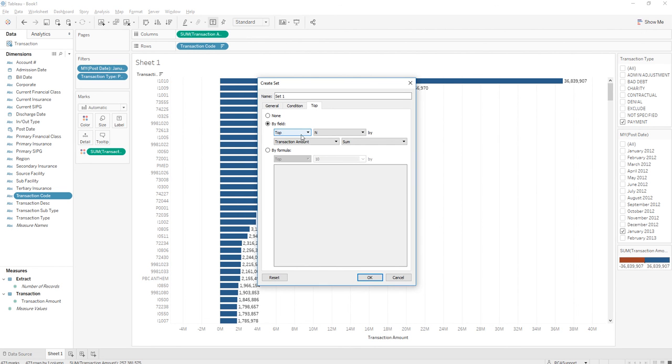So now we've got the top n by transaction amount sum. And that's exactly what we want to see here. So on the name, we'll go ahead and call this top n transaction code and click OK.